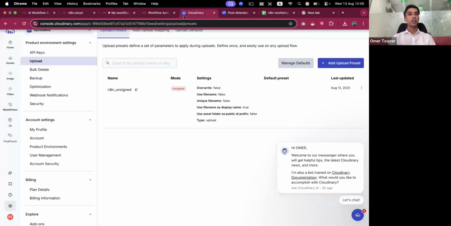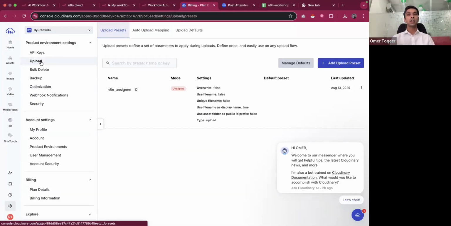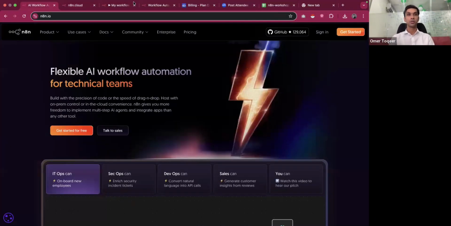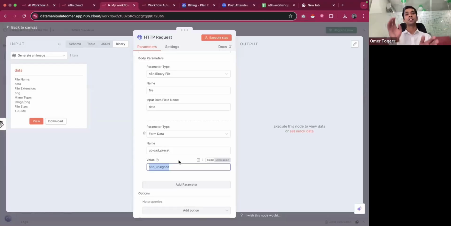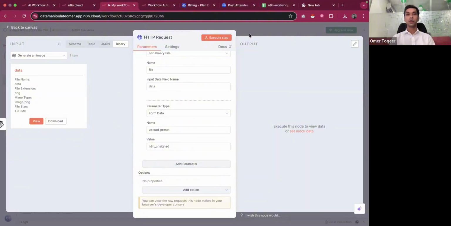If I go to Cloudinary and go to the settings option, there's an option for upload. I click on here and you can see this name I just created. I have previously created this n8n unsigned. If I click on add upload preset, I just write anything here, like test workshop, and I want this unsigned, and I can use this preset there as well. Okay, so you can see here, I just used that previously created unsigned value, and that was pretty much it.